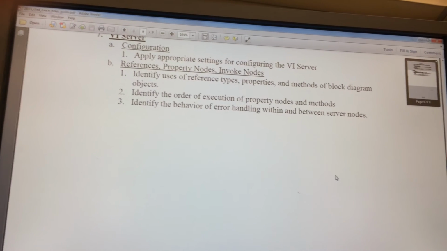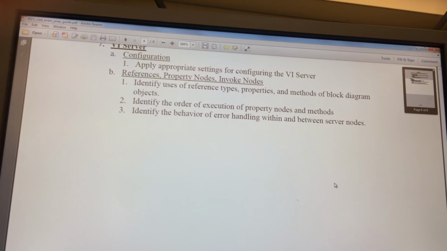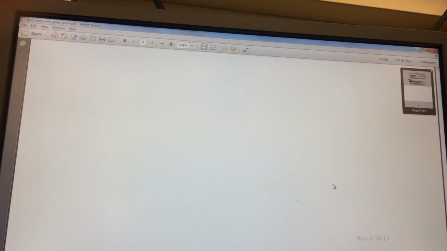3. Identify the behavior of error handling within and between server nodes.